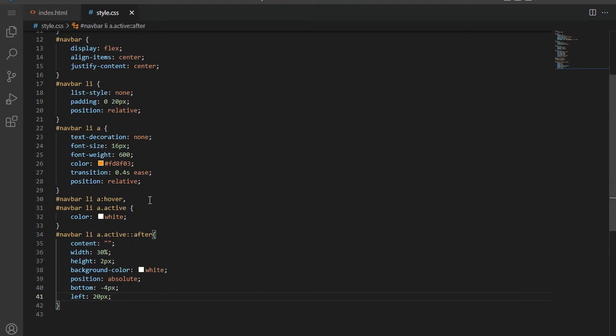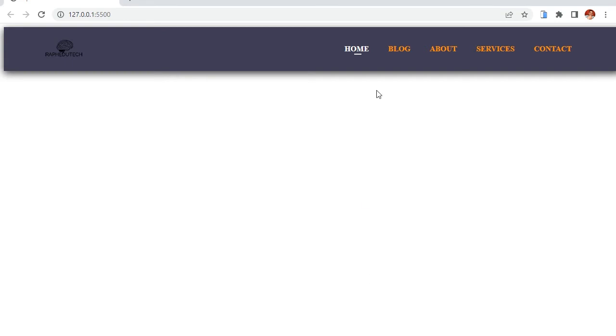So let's see. Ctrl S, we have saved. Then we go to our website to see what's going on. As you can see, it's now there. You can see this link here. You can see it under here. It's now applied.